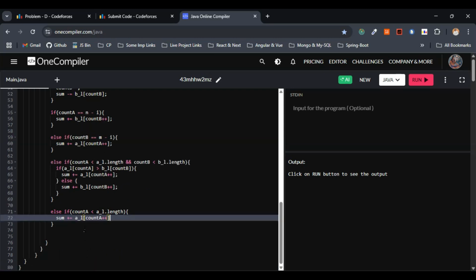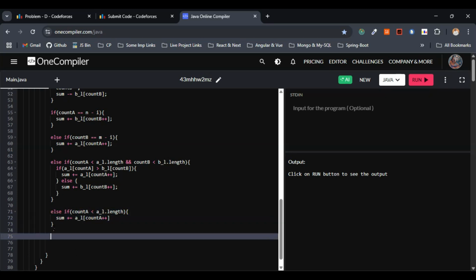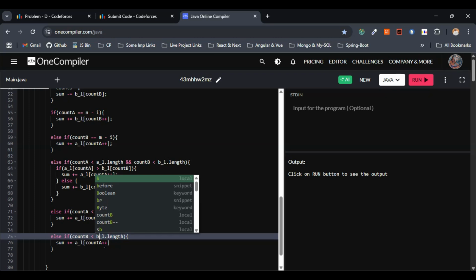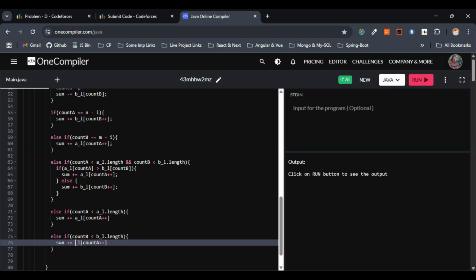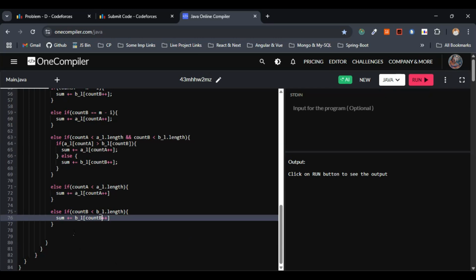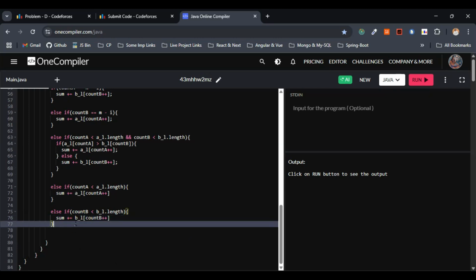So we have to write the condition when only b_L is left. Let me copy the same thing and make the necessary changes, I don't want to type this again and again. Quite obviously, this will be count b, if it is less than b_L dot length. Let me come to the next line. This will be b_L of count b, and we have to increment the count b here in this case, right? I hope this part is completely clear. Let me come out of this one entirely.